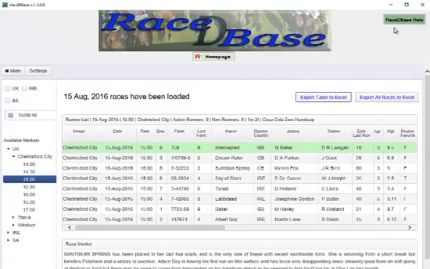If we go back to here, export all races will export all the races today. That will be all the races for the UK, Ireland and South Africa, all exported.